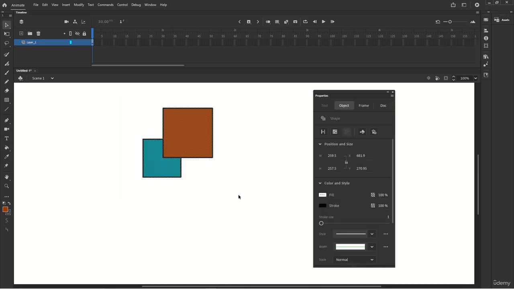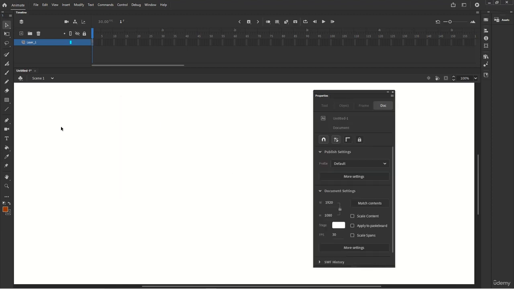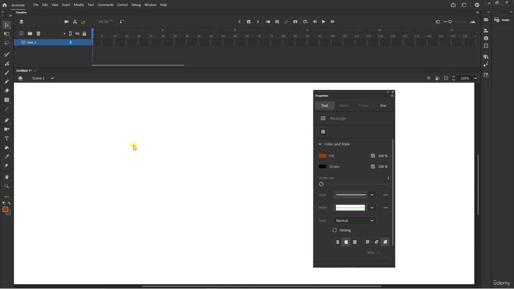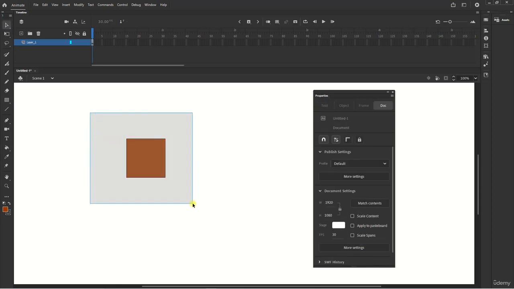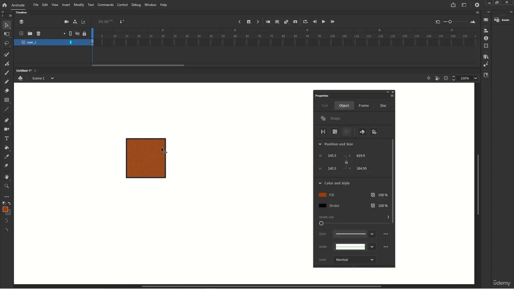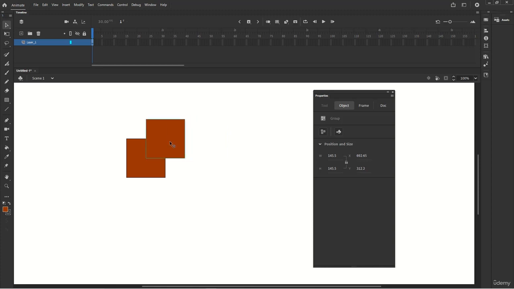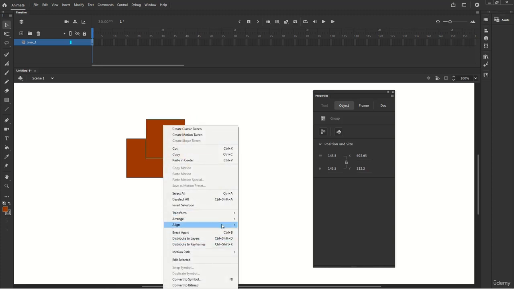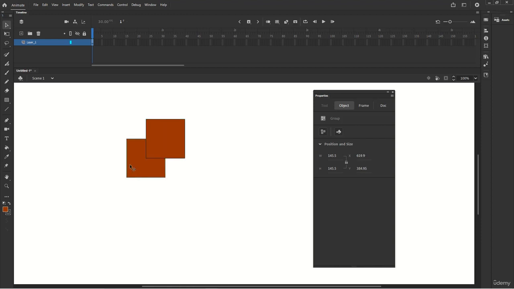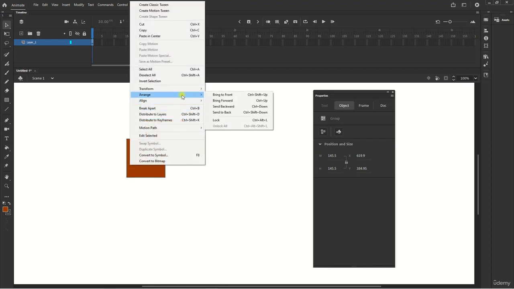What does this mean? Every time we place an object within the stage, it is placed at a different depth. This doesn't happen with shapes, but it does happen with all the other kinds of objects. Now we can see that I just created a group, and I'm allowed to see the object. Right-click it, arrange it, and I can send it to the front or send it to the back.